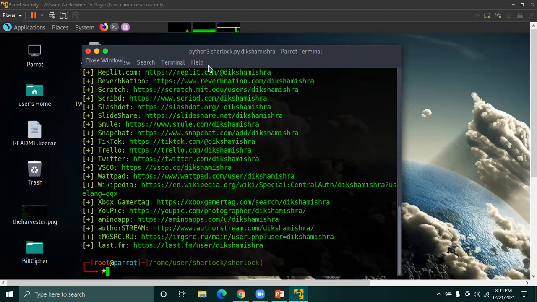So that is the Sherlock tool. Let's just see another.